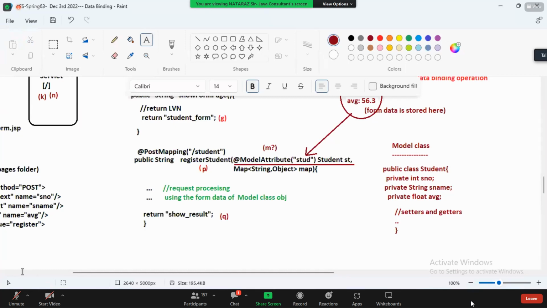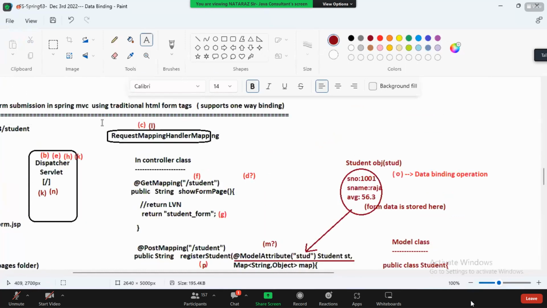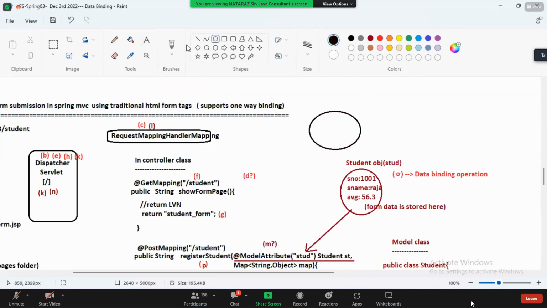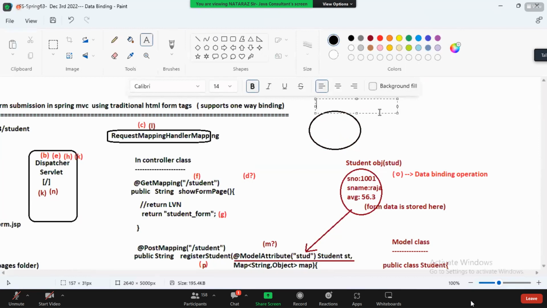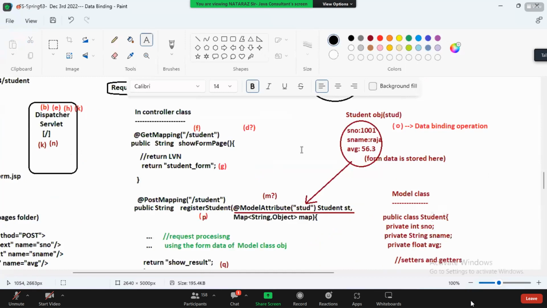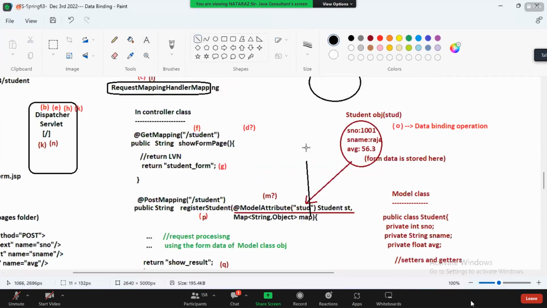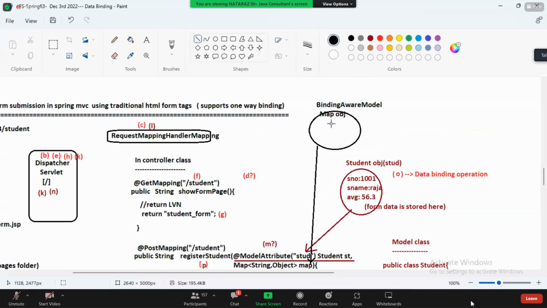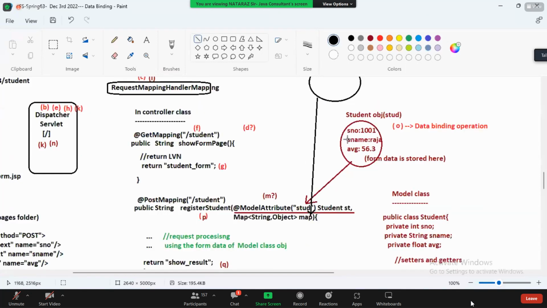Getters and setters. Okay, since people are asking about shared memory, for every request, one separate shared memory object will be created. What is that? BindingAwareModelMap object, right? This class directly or indirectly implements what, guys? Map interface. So this map refers to this shared memory object. Whatever you add to the map will go to this one. Are you understanding my statement?